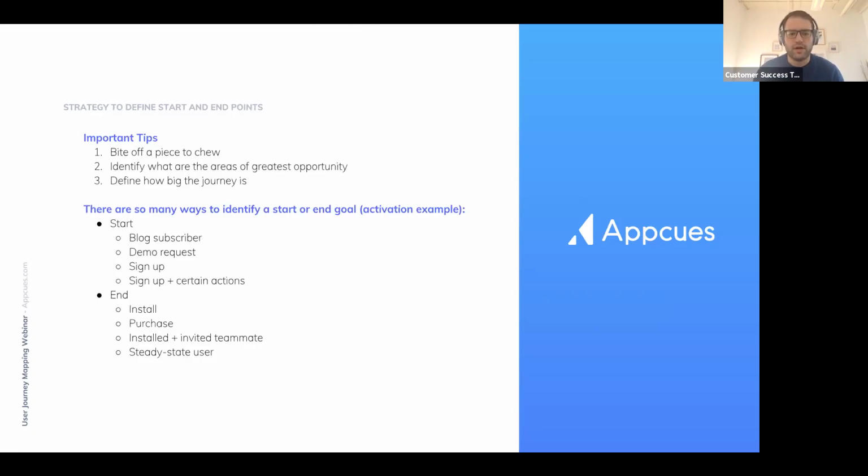Understanding the different ways to identify a certain end goal. We're using activation as an example here. So does it start when someone becomes a blog subscriber? Does it start when someone asks for a demo request? Does it start when someone signs up? Or does it start when someone signs up and does certain actions? Twitter's famous for the 10 followers. Facebook's famous for the 10 friends. That was identified as one part of an experience, and once you did the 10 friends, then that was a second experience. So they broke up the starting points of those two experiences into smaller pieces.